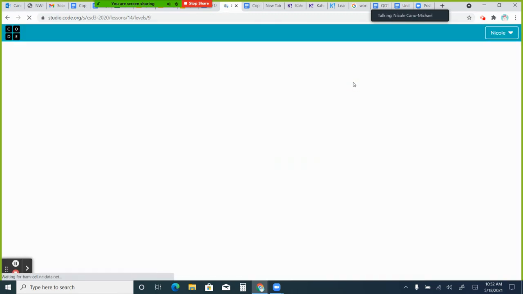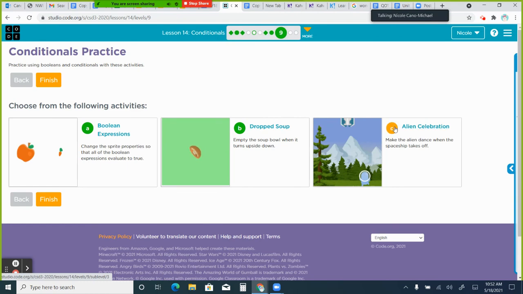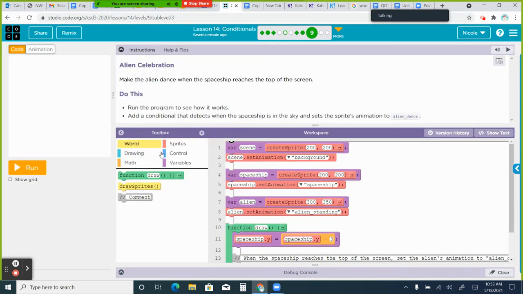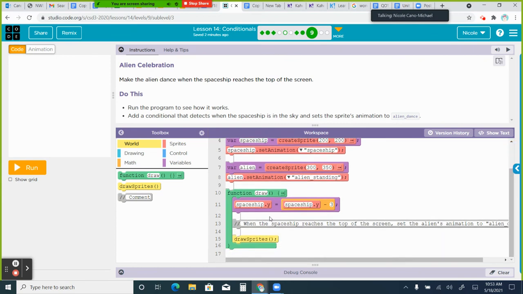All right, last one, and then you guys will be able to do 10 on your own. Alien celebration. Okay, let's see what's going on here. Make the alien dance when the spaceship reaches the top of the screen. Do this. Run the program, see how it works. Add a conditional that detects when the spaceship is in the sky. Set the sprite animation to alien dance. Okay, cool. So let me see what actually happens.